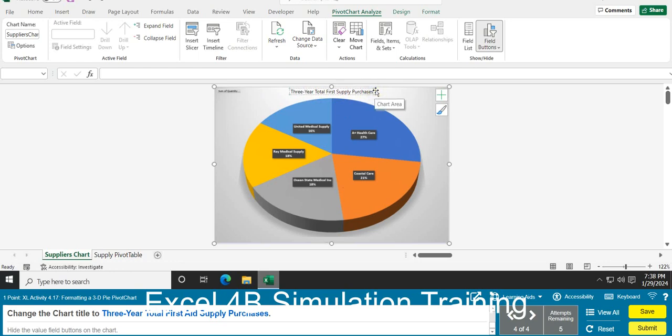So when you get this symbol here, you can just left click an incomplete action. So what did I do wrong here? Let's try it again. So 3-year total. Trying to type around the microphone, this cord keeps getting in my way. First aid supply purchases. All right, 3-year total first aid supply purchases. It looks like it's correct. So let's try that again. And that time it's right.